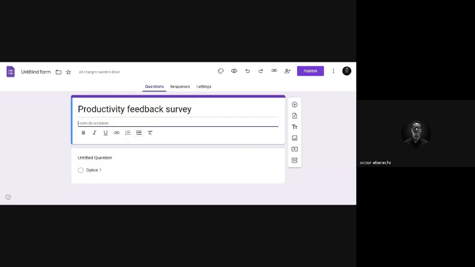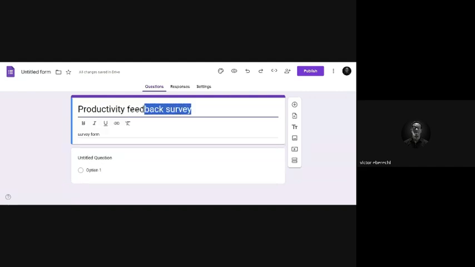Form description. You can use anything. I don't know. Let's just call it survey form, right? So you can always edit. I can decide to highlight this, and you see some edit functions here. I can decide to make it bold, italics, or underline, or I can decide to add a link if I want to. It's not very necessary. I can try to remove all of these formattings, but let me leave it as bold. Okay, survey form.